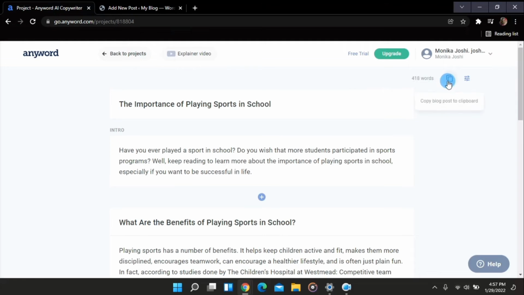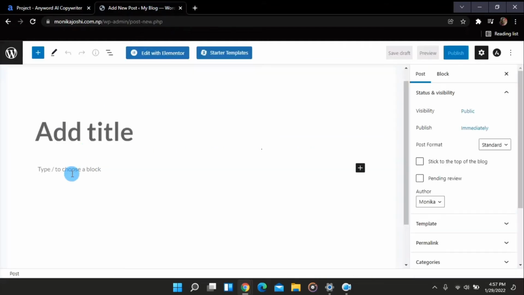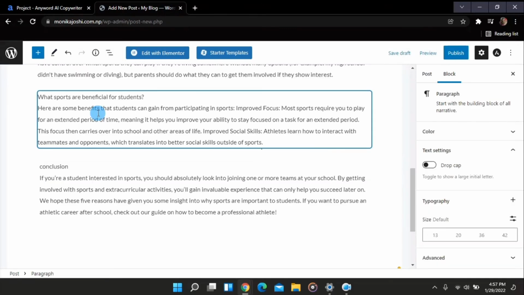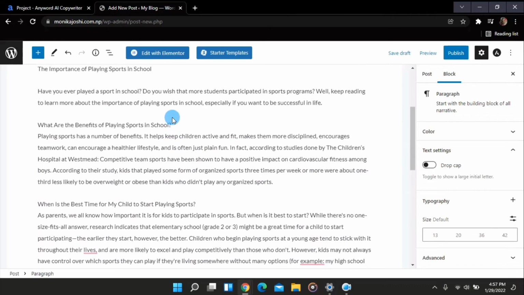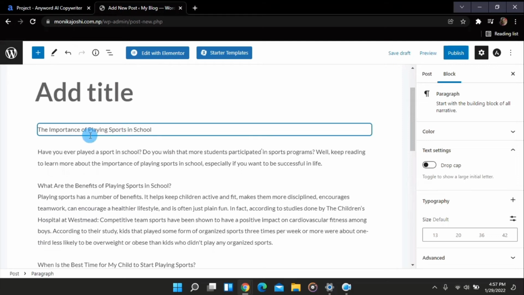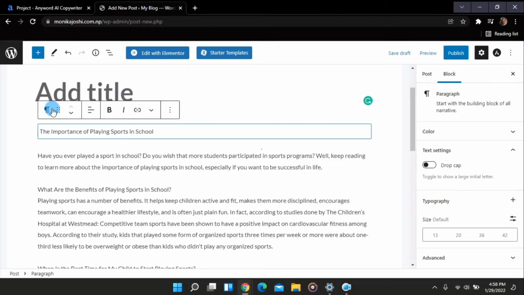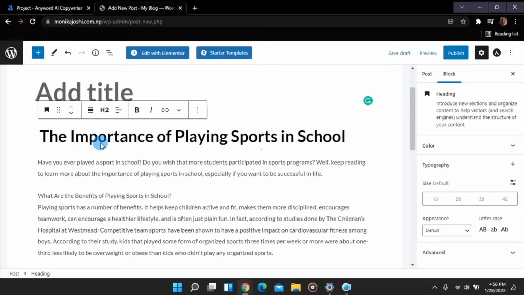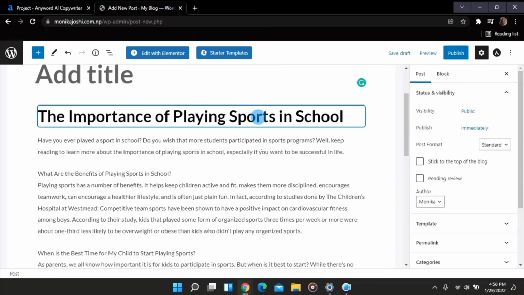Here you can go to this option. It is copied, and now go to this option and here just paste. And now your blog is pasted over here. And if you wish to make your blog more attractive, these headings could be displayed larger. For that just click on it, go to this option, and here you can see heading. So click on heading and you can see this is enlarged.